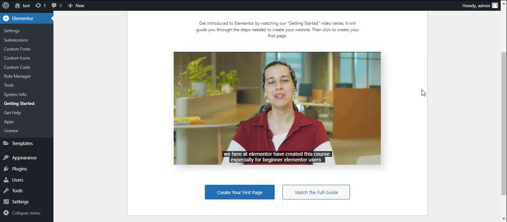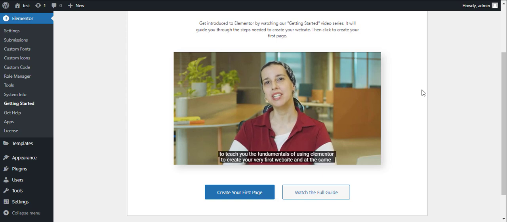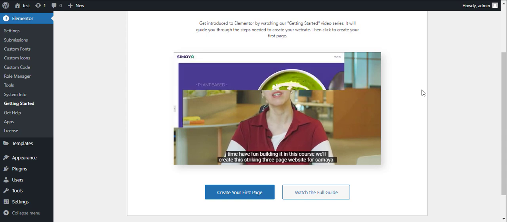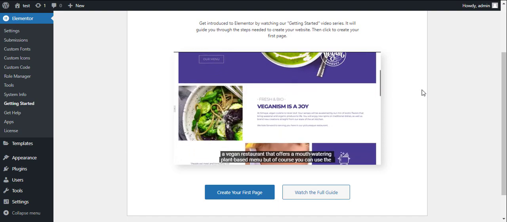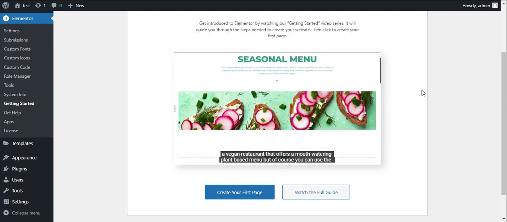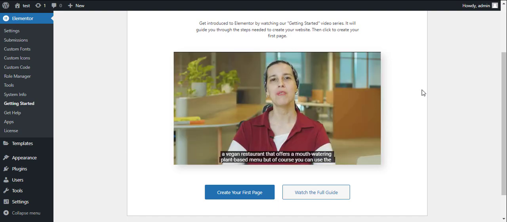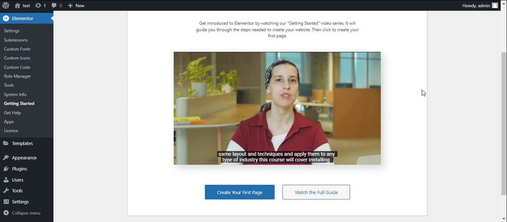We here at Elementor have created this course especially for beginner Elementor users to teach you the fundamentals of using Elementor to create your very first website and at the same time have fun building it. In this course, we'll create this striking 3-page website for Samaya, a vegan restaurant that offers a mouth-watering plant-based menu. But of course, you can use the same layout and techniques and apply them to any type of industry.